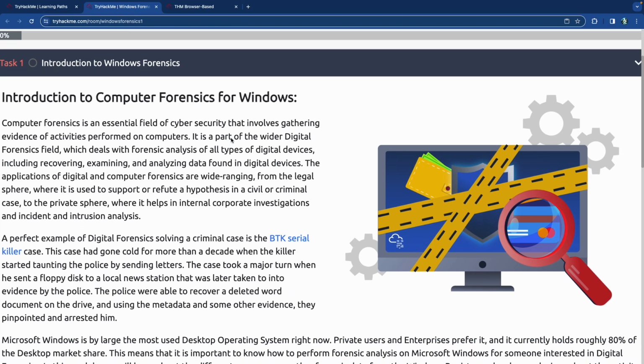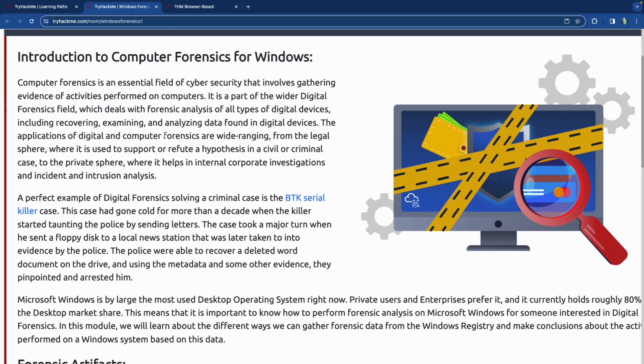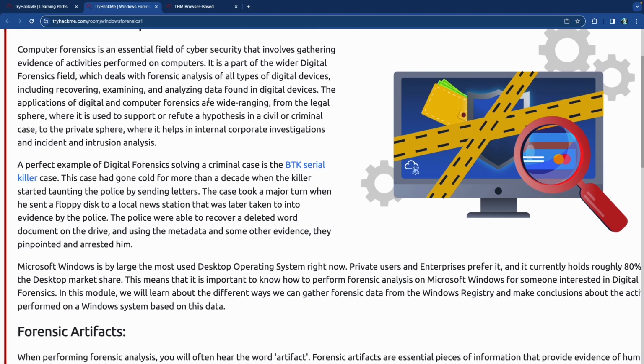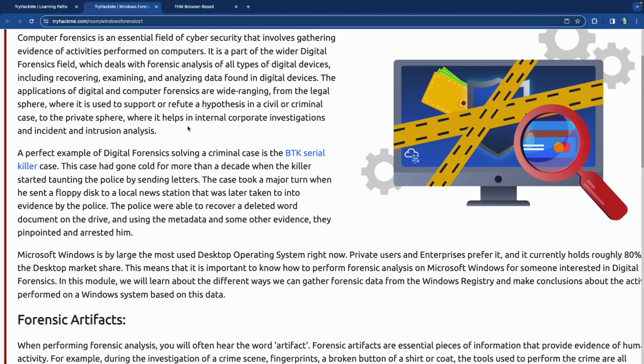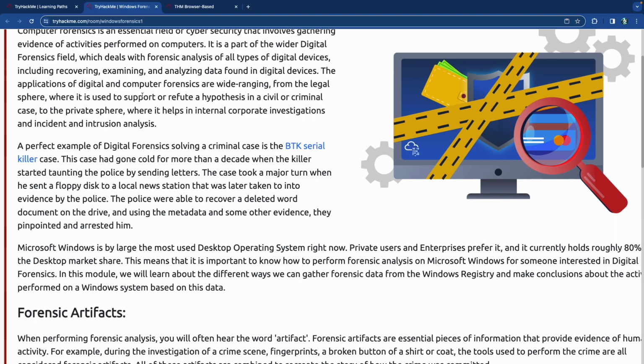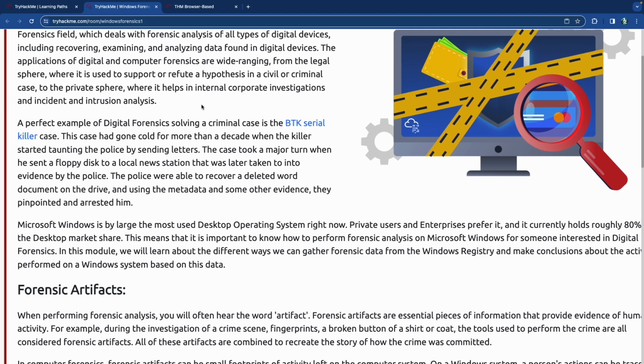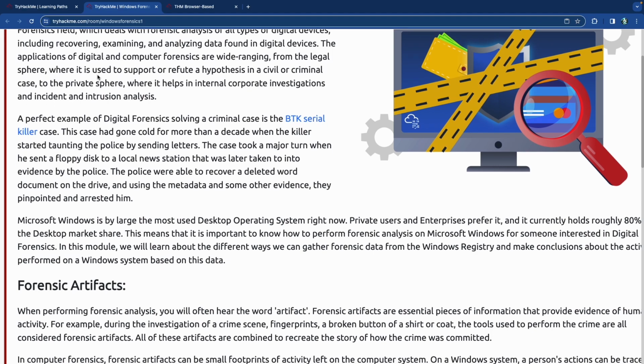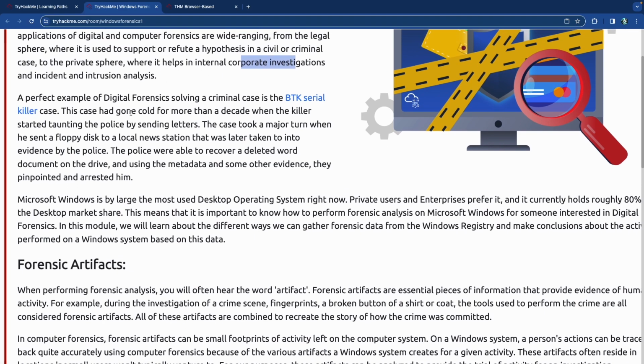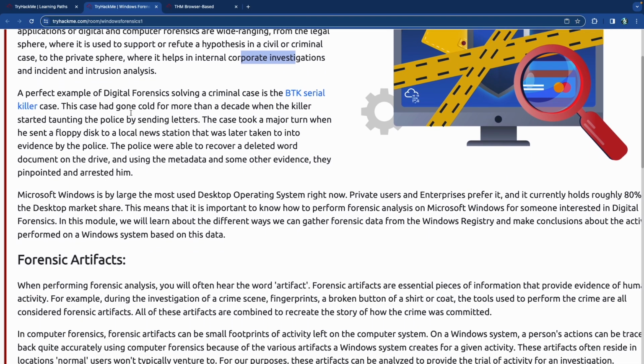All right, computer forensics for Windows. Forensics is an essential field of cybersecurity. It's a part of the wider digital forensics field. And the application of digital and computer forensics is very wide and probably deep, from the legal sphere, where it's used to support or refute a hypothesis in a civil or criminal case, to the private sphere, where it helps internal corporate investigation and incident and intrusion analysis. So it's a pretty big deal.